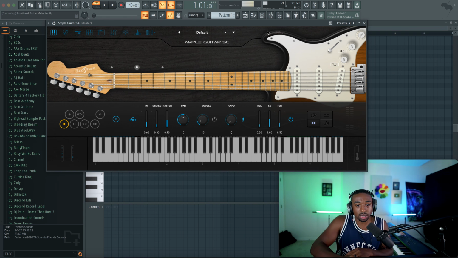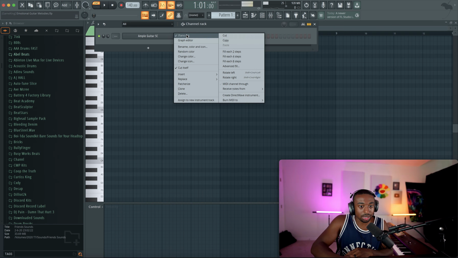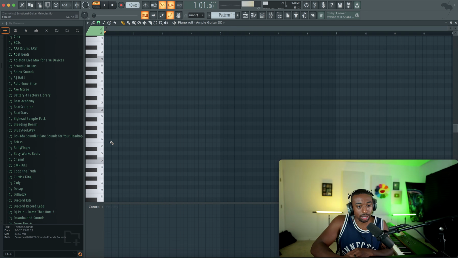Okay, so we're going to use this plugin called Ample Guitar SC. Let's go to our channel rack. We're going to right click, go to piano roll. We're going to start at F because F is a very common tone to use on guitar in this case, for this emotion.